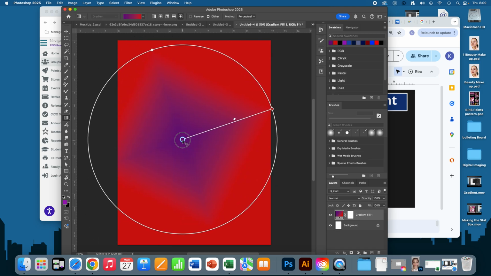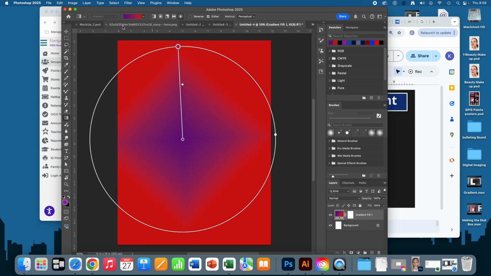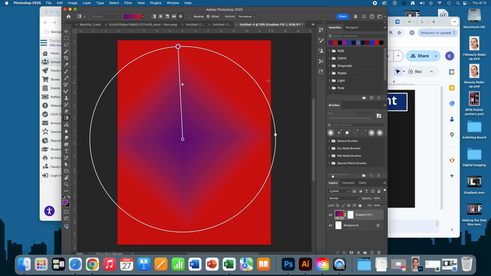Okay, at this point, you're going to send me your gradient with any of these combined, and you have learned today how to create a gradient. This is very useful for the projects that you're working on.